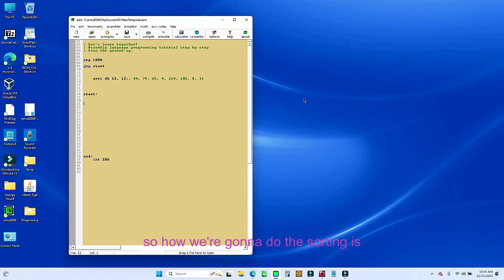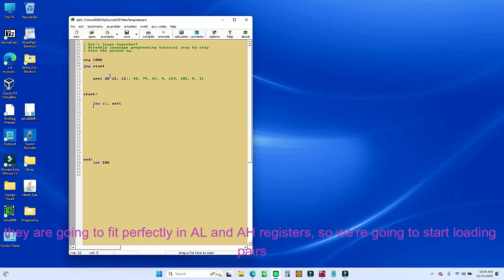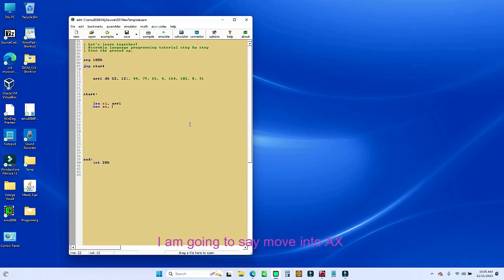So how are we going to do the sorting? Obviously, we have to load them in registers and compare the numbers. The first thing we want to do is set up a pointer. I'm going to say load effective address into SI register of our array. And now we can load numbers into AX register. Since these are byte-sized numbers, they're going to fit perfectly in AL and AH registers. So we can start loading pairs. I'm going to say move into AX what SI is pointing to.